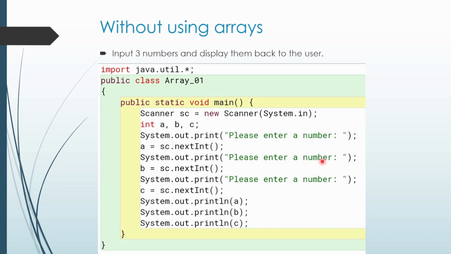Then we display another message to the user. Again, the second input is taken. Next, again, a message is displayed to the user and the third input is taken. Now you can see that this thing is being repeated again and again. These are only three variables. If there had been five, I would have been doing this five times.